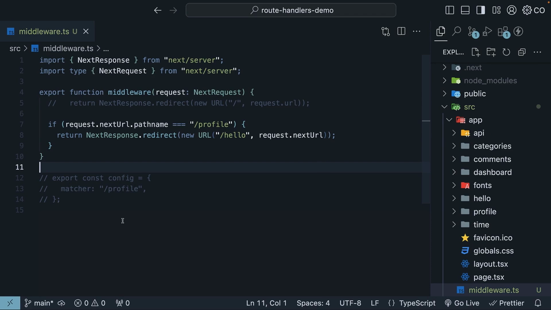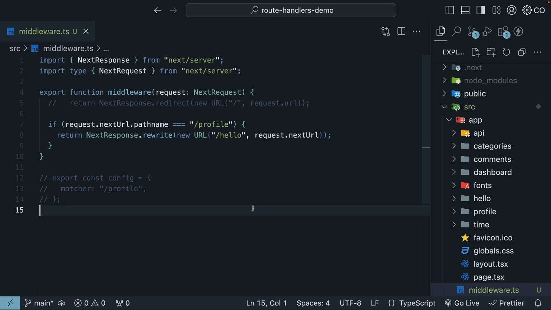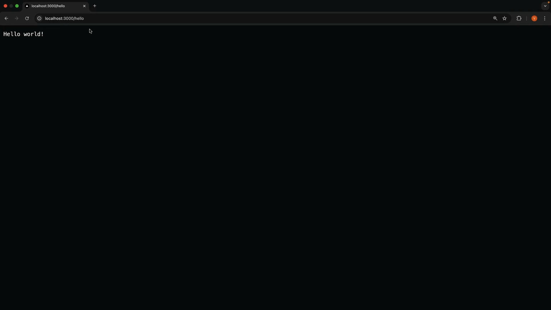Beyond redirects, middleware also supports URL rewrites, a feature perfect for handling legacy URLs or improving SEO. Instead of redirect, you can use rewrite to keep the URL in the browser unchanged while serving different content. Now navigate to /profile, and you will see it is redirected to /hello. So we see hello world, but the URL in the browser is still /profile.